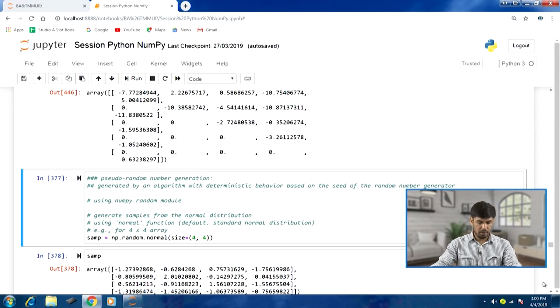Typically this random number generation is performed by an algorithm with deterministic behavior based on the seed of the random number generator. So, we feed a particular value, a particular seed, and that seed is used to perform this generation using a particular algorithm. The numpy.random module has a number of functions to perform this kind of random number generation, and we will discuss a few of these functions in this section.